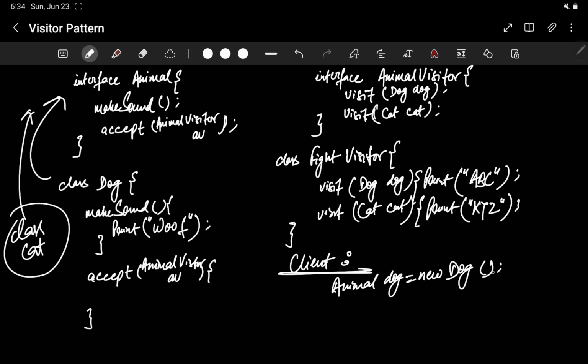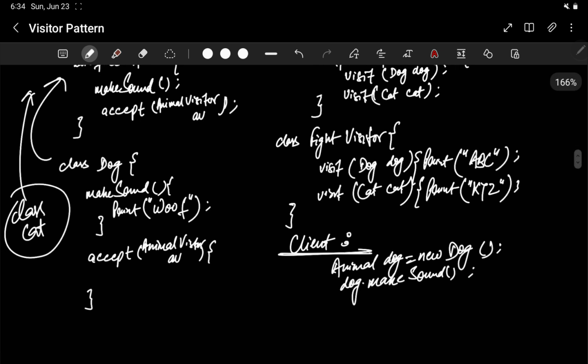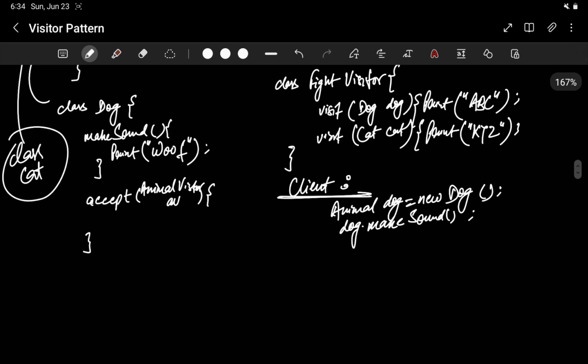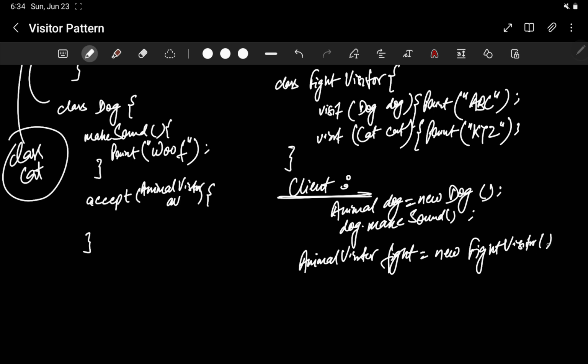Correct. And then if we have to make a sound of the dog, it will just do dog dot make sound. Right. It will just do dog dot make sound and it will make sound. But now I want to make dog fight. So what I will do is, I will create another object, animal visitor fight, which will be new fight visitor, right? I will create an object of the fight visitor, and we have a dog, we have to make the dog fight.